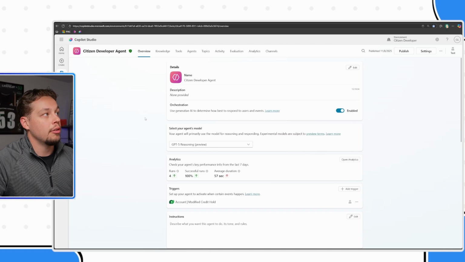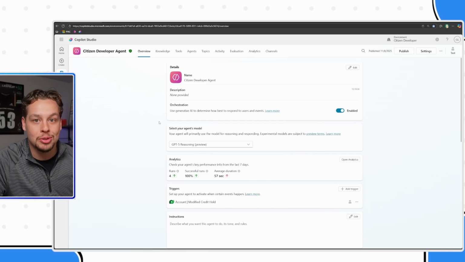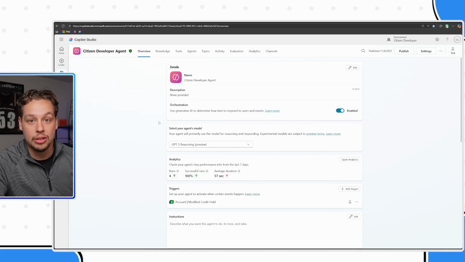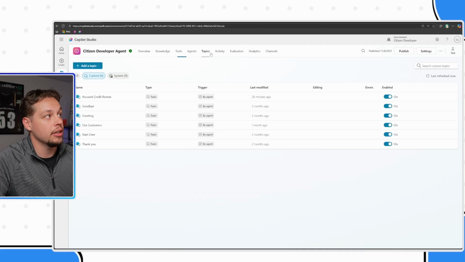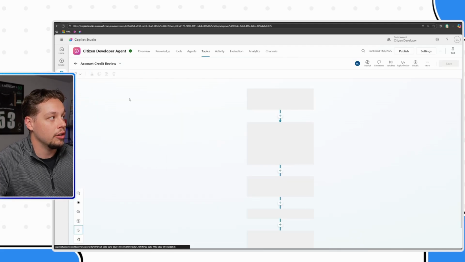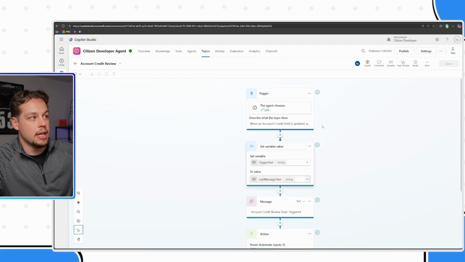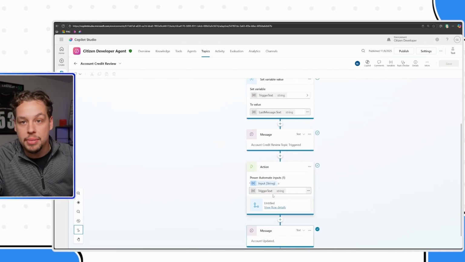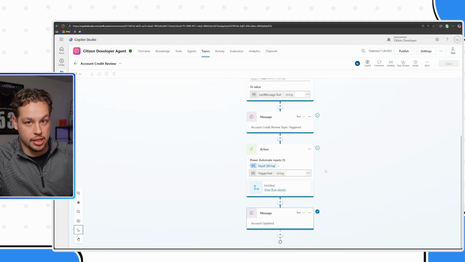So how do we do this? There are two different tools we can use. One of those tools is just connecting directly to Outlook. The other tool is using an agent flow. And so if I go ahead and go to topics, go to our account credit review topic, this is where it is. When that trigger happens, it triggers this topic. And then this is the pre-built agent flow that then goes and updates that.